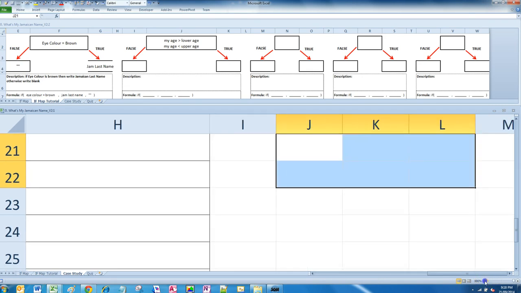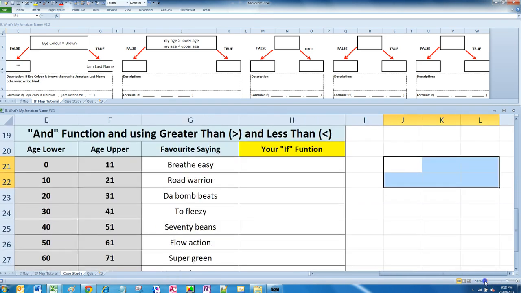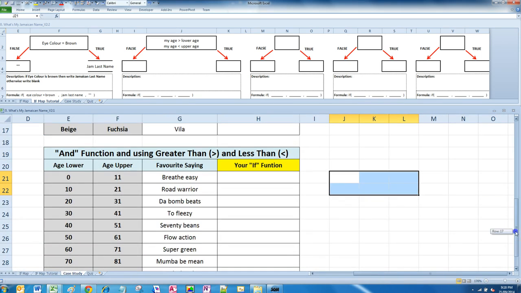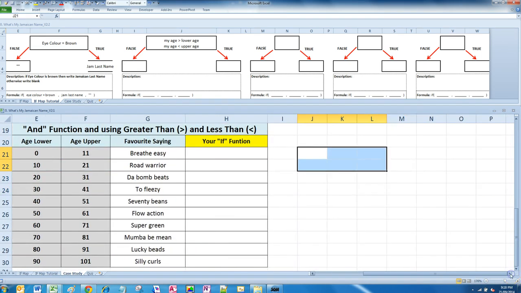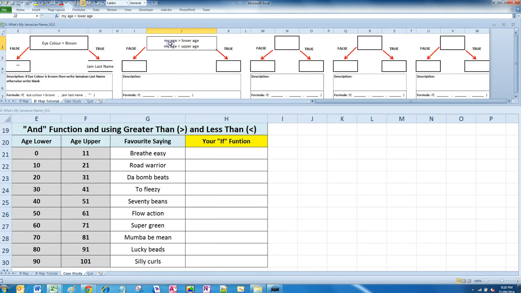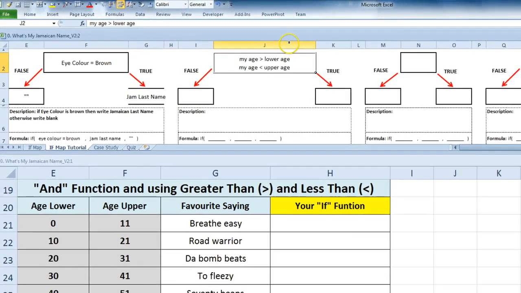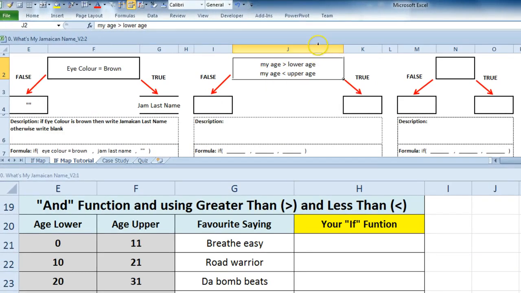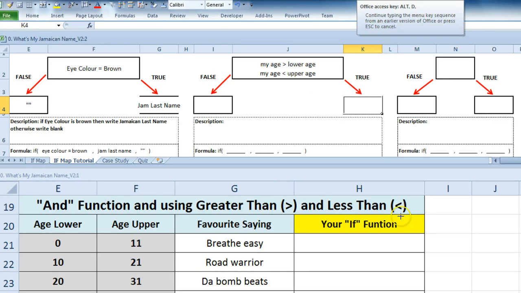All right, so let's go back to our example. Let me zoom out here a bit. All right, so now we have that out of the way. We have our criteria up here. And what we want to do is extract our favorite saying if both of these conditions are true. So I have to be older, or my age has to be higher than the lower age, and my age also has to be lower than the upper age. If it's true, we want to extract our favorite saying, whichever one it is here.